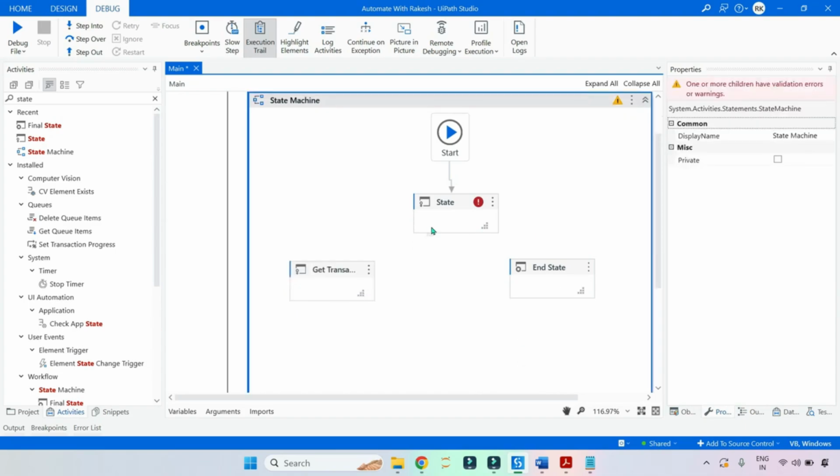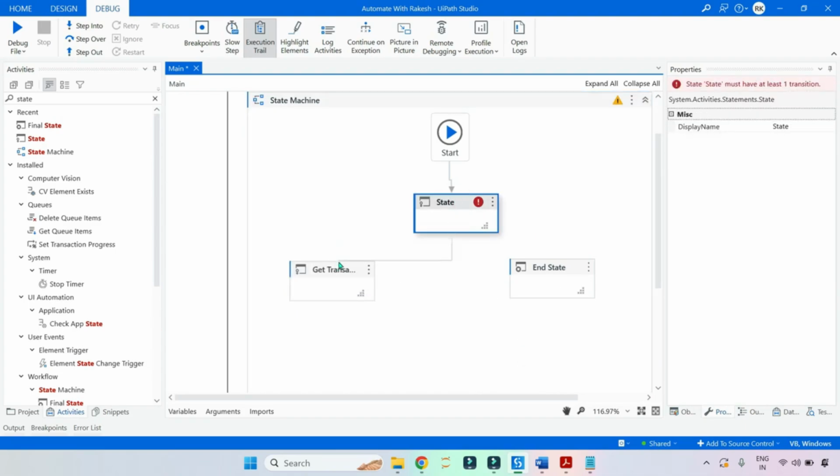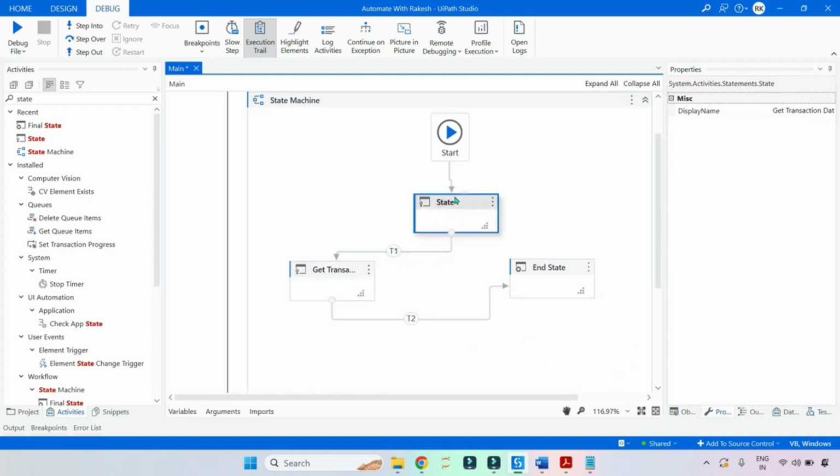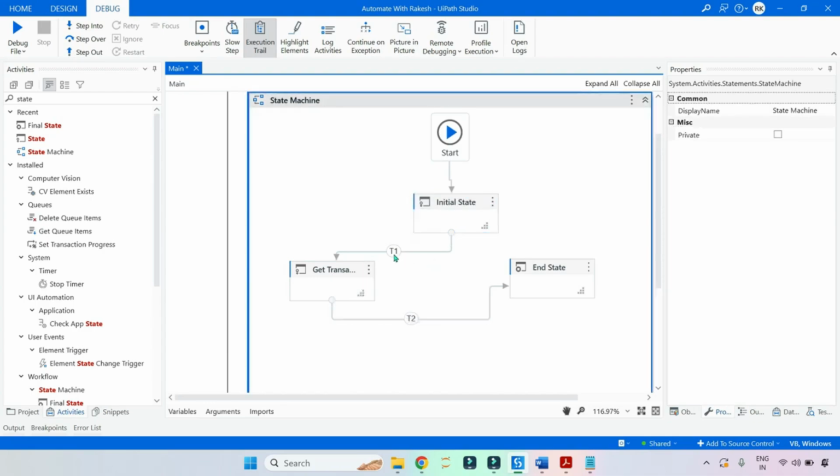Okay, now from this state, let's say I'm going to connect it to this state, get transaction data, and the get transaction data anyways after it finishes, it will come to the end state. If you click on this transition, which comes from the initial state to get transaction state. So let me name it as initial state. Here in between there is a transition.